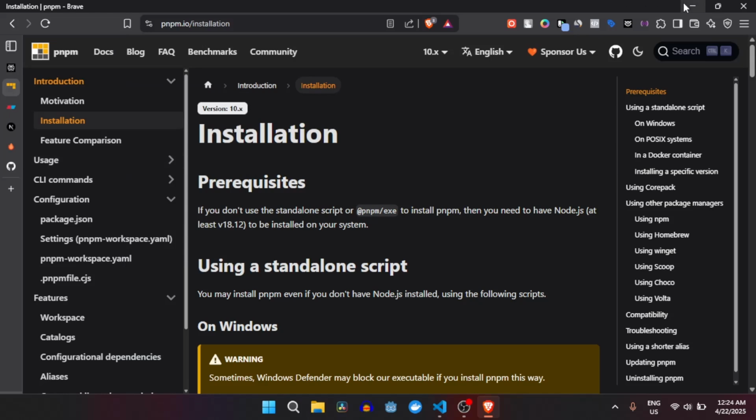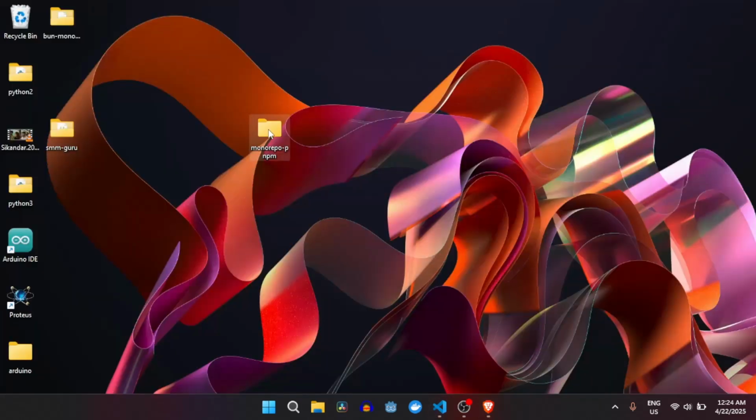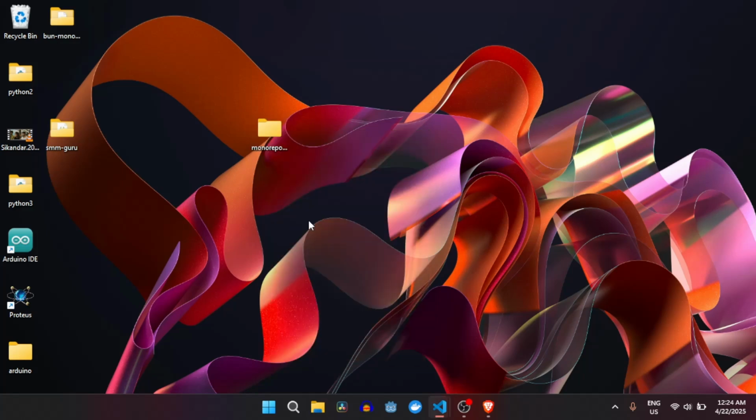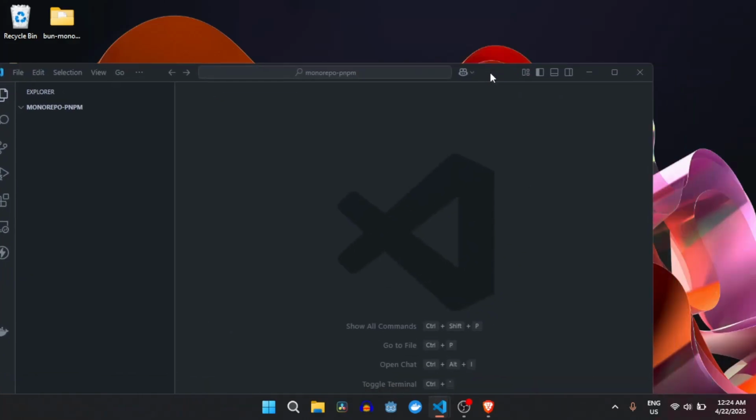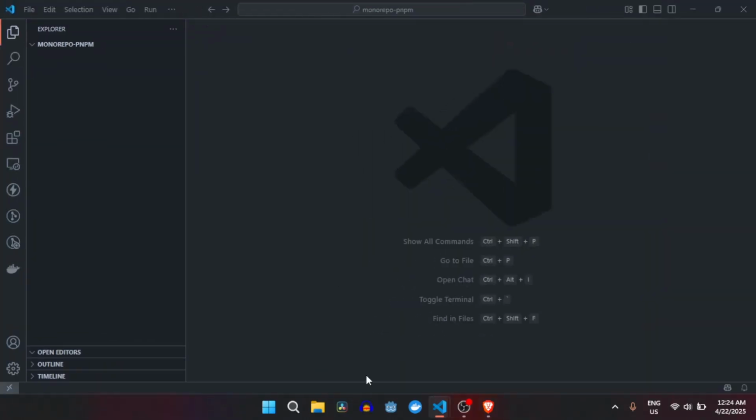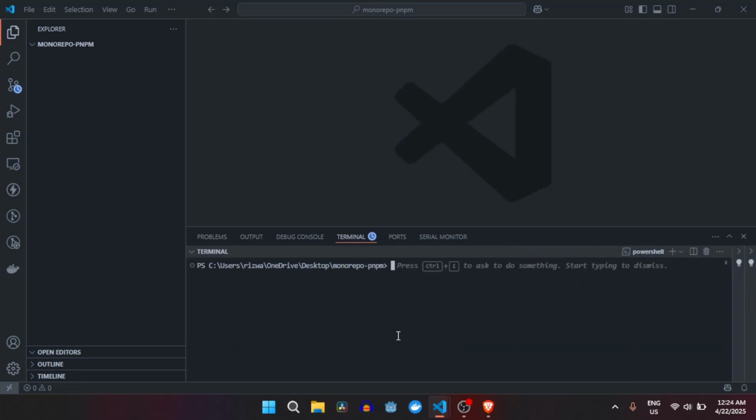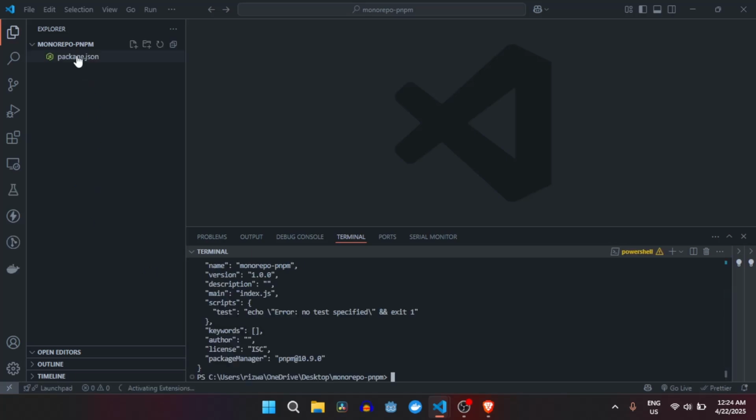And now it's time to begin with the project. Open this in VS Code. It opened in my second desktop, so let me try here. Okay, now it's done. And now it's time to spin up our package.json file. To spin up the package.json file, just run pnpm init. Okay, now it has generated this file.